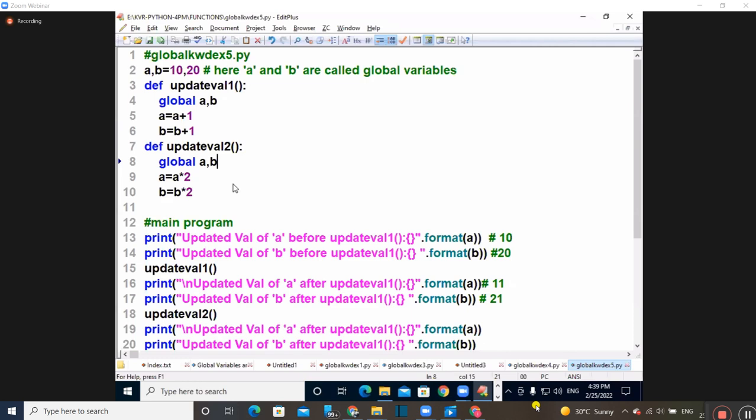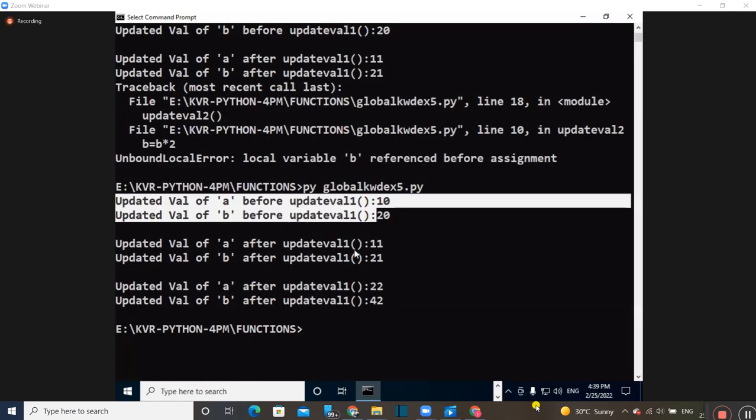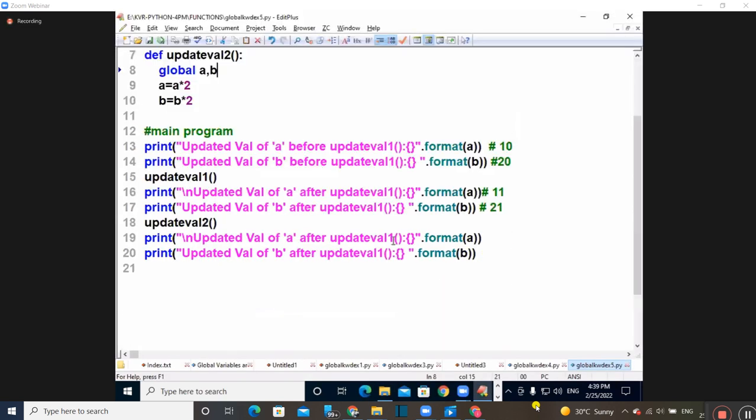Global A, B. Now you see. I got it. What is that? 21, 11 into 2, 22. 21 into 2 is called what? 42. This is update value 1, update value 2. This is the function called what? Update value 2. This is update value 2.